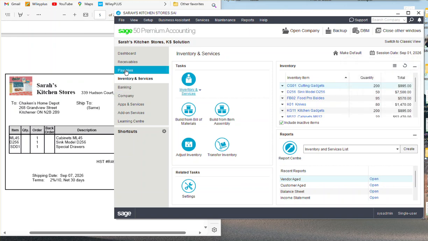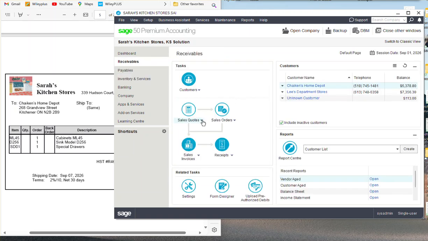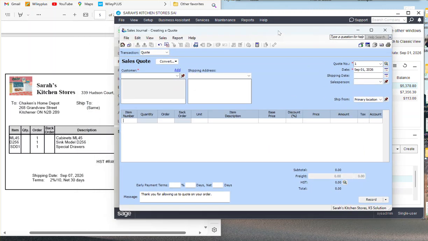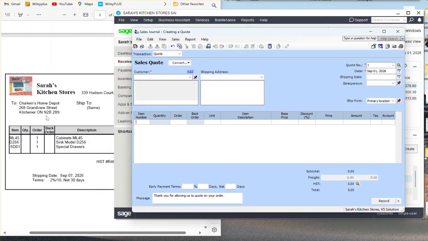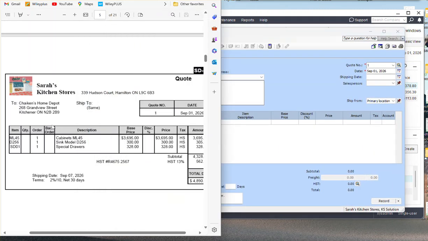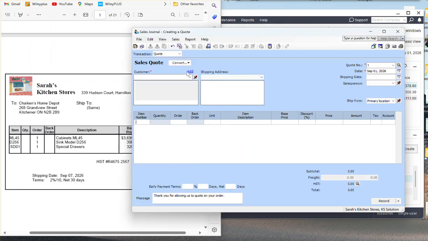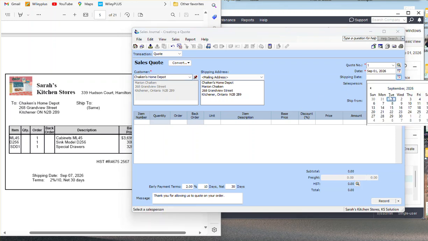So if you're creating a quote, you're going to go to receivable and you're going to double click on it. So who did you purchase it from? In this case, we are going to be selling it to Chaikan, but let's create a quote to them, and they're ordering quite a few things. The shipping date, if you're on the bottom, is September 27.